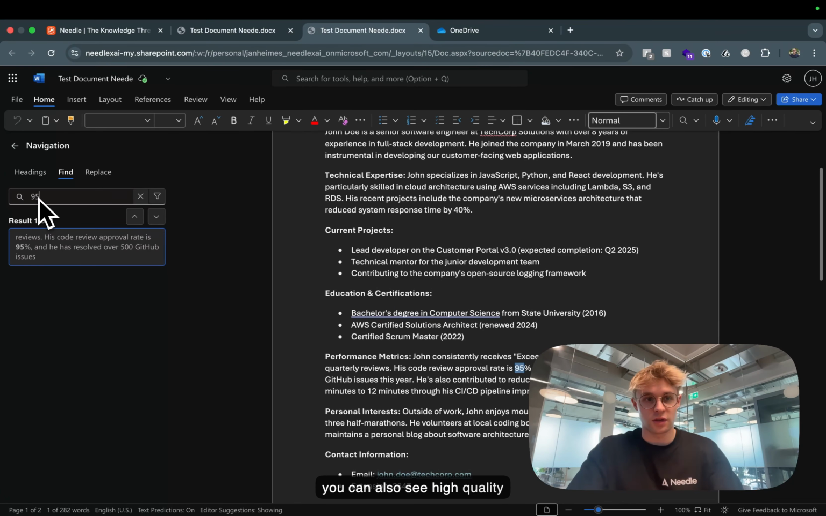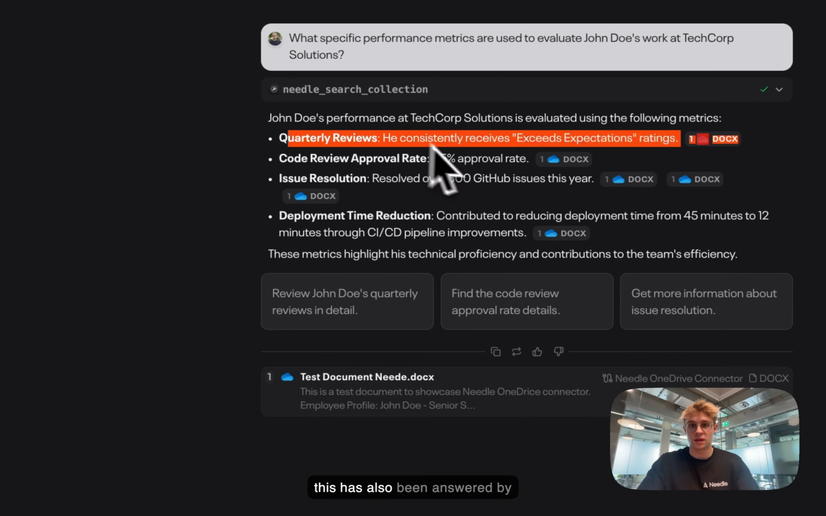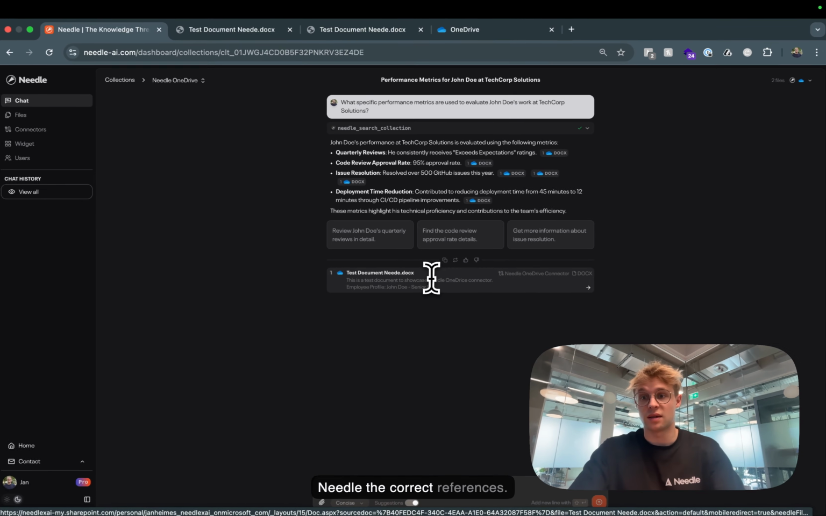You can also see I quickly searched for 95, and as you see here, performance metrics has quality reviews: his code review approval rate is 95%, and he has resolved over 500 GitHub issues this year. We go back to our Needle interface, and we see exactly that this has also been answered by Needle with the correct references.